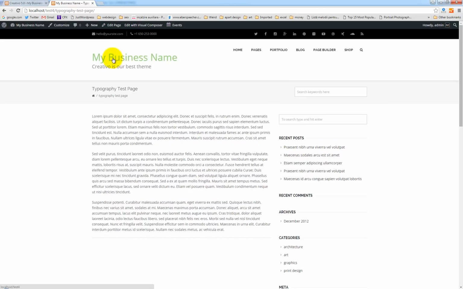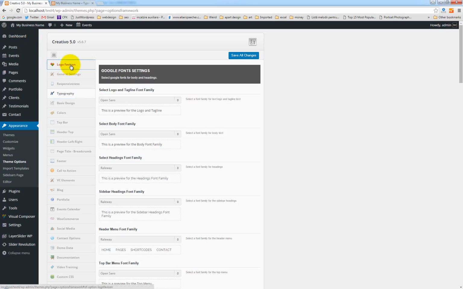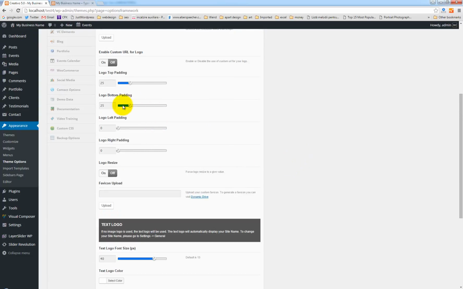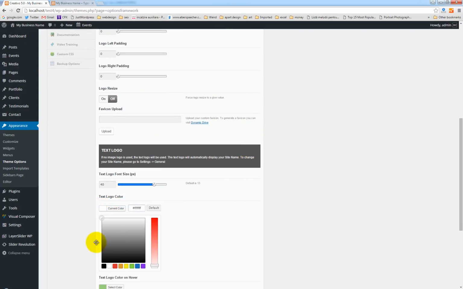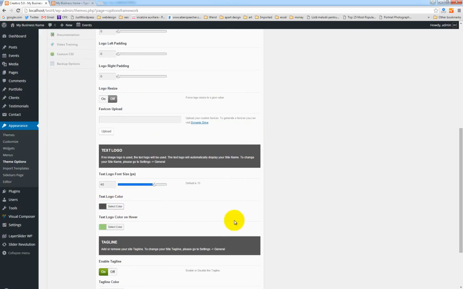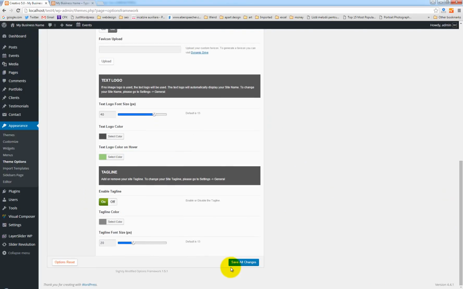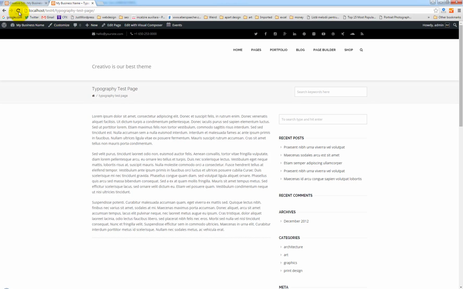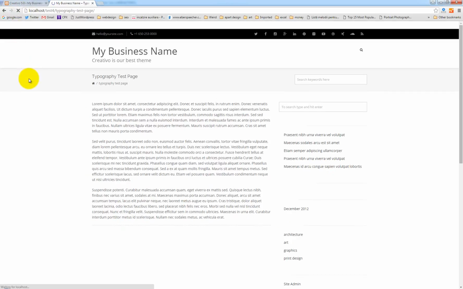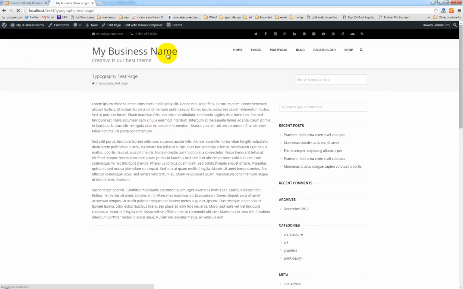Okay, so we have a white color, which doesn't look very nice. Let's go back and change that. Also, remove the top padding and bottom padding for the text logo, and maybe use a darker color for the text logo here. Okay, save all changes. Options have been updated. Refresh the page. Okay, and now we have our text logo name here and the tagline below.